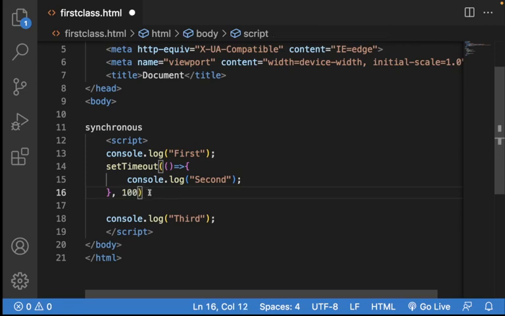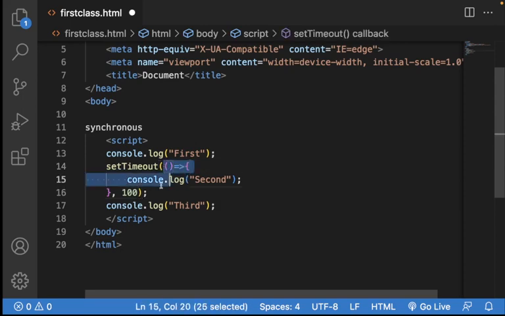So you know how setTimeout works, right? When we run this, the way setTimeout works is that it takes two arguments. The first argument is a callback, a function. The second one, what is setTimeout?